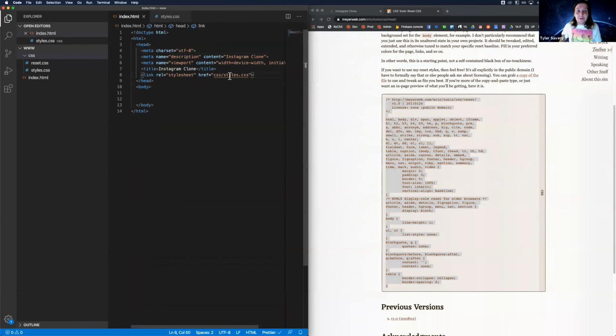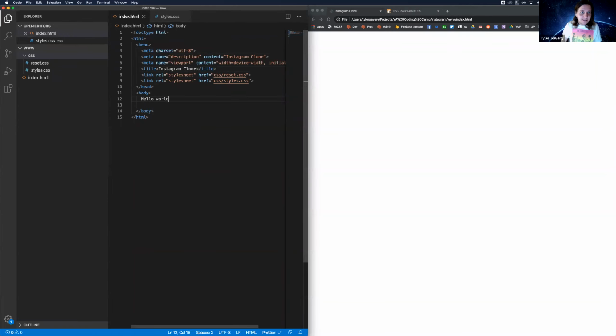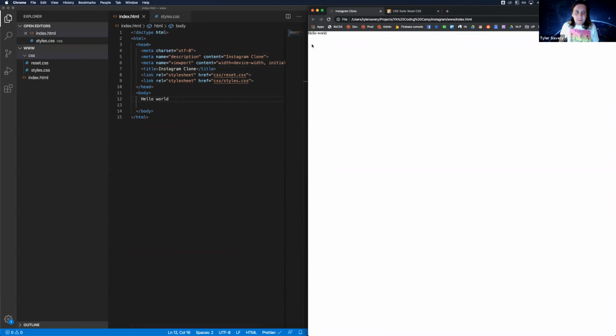Then we want to include the reset, and we want to include it before our styles.css. So I'm just going to copy that line and change this one to say reset. Boom, boom. And you'll see, oh, we got rid of the text. Hello world. You'll see that a few things happened. Really, the only noticeable thing is we've removed all that margin and padding.